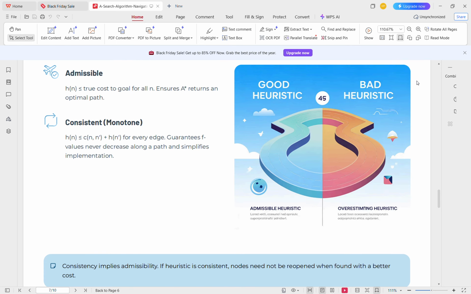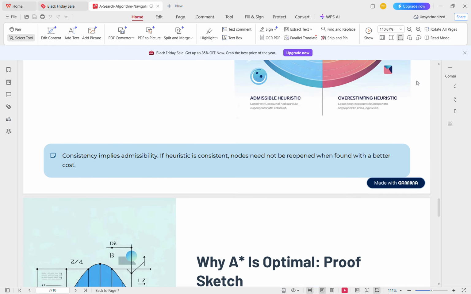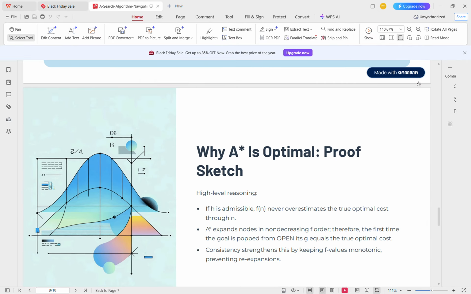A good heuristic is an admissible heuristic. A bad heuristic is an overestimating heuristic. Consistency implies admissibility. If the heuristic is consistent, nodes need not be reopened when found with a better cost.